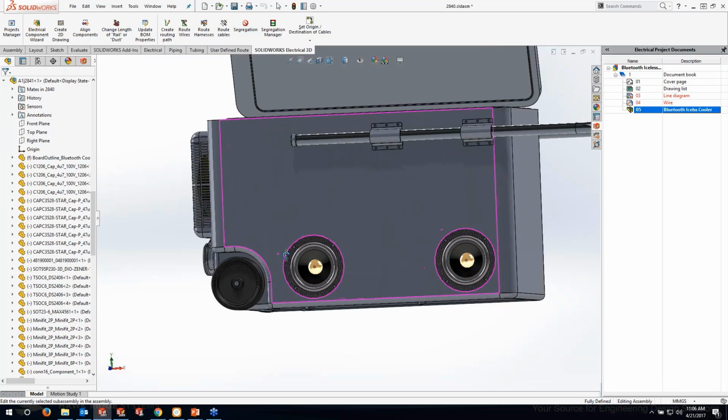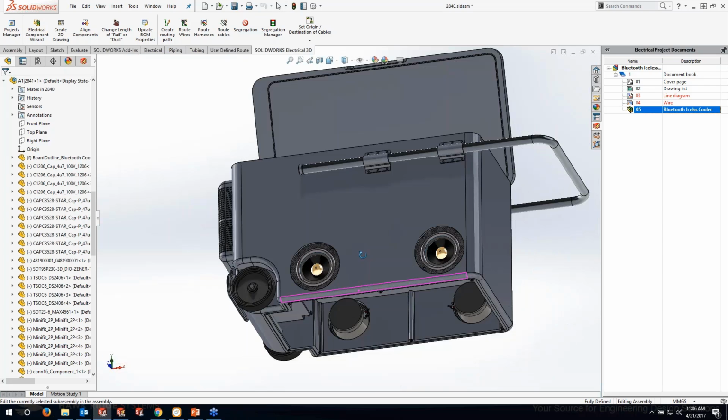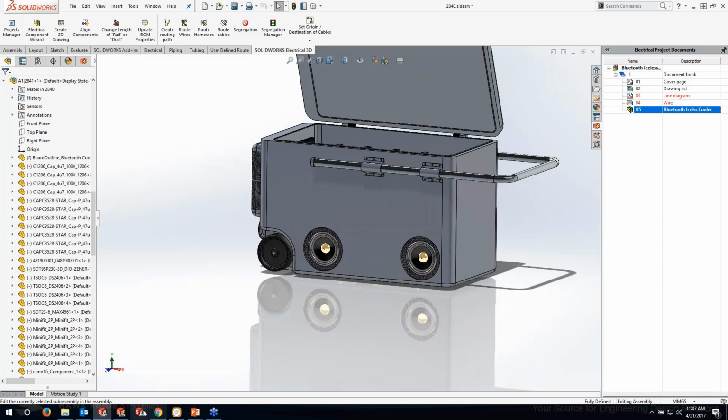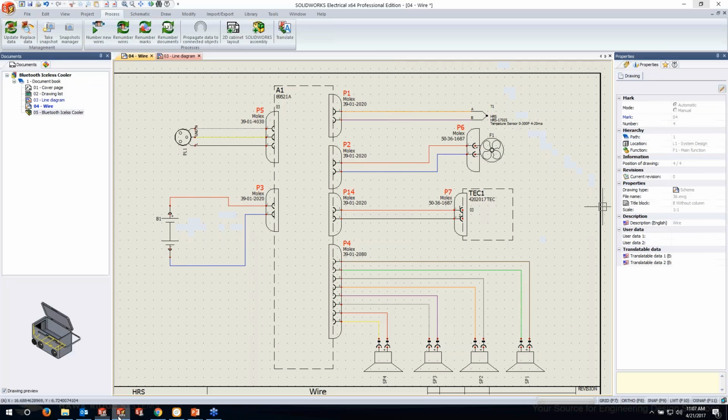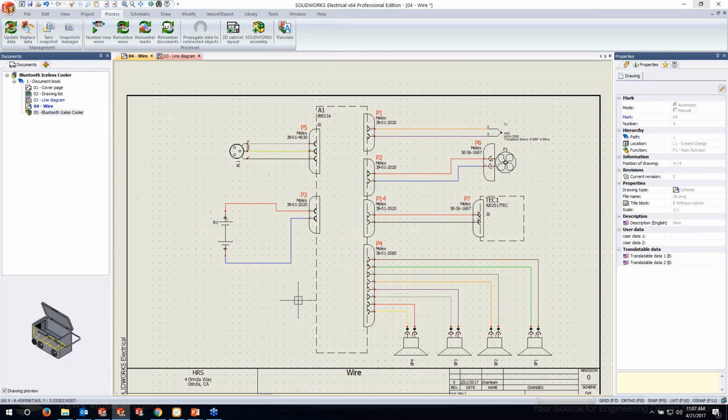So what we're going to do is wire this up. We're going to create the schematic, add all the components to it, and then actually route these wires in 3D. Just for the purpose of saving time, I do have a completed version here, and this is my completed schematic. But I want to show you guys how easily I created the schematic from scratch, right? So I'm going to come up here.